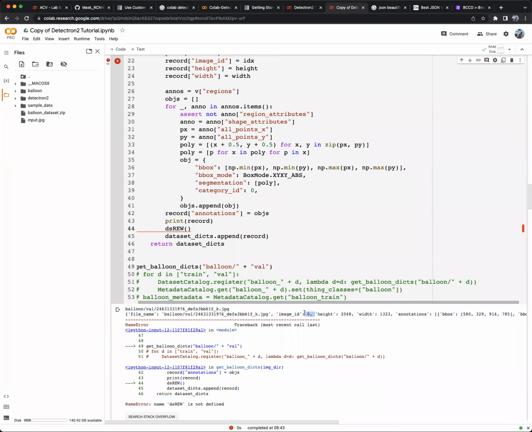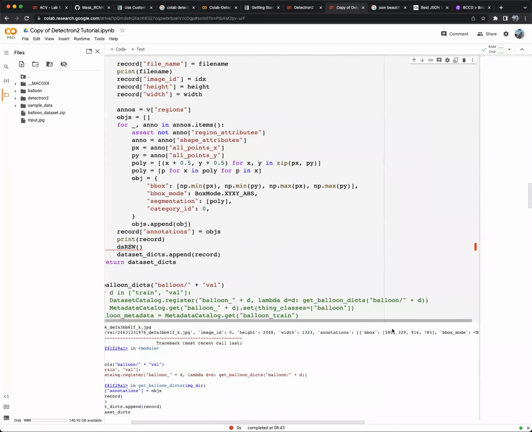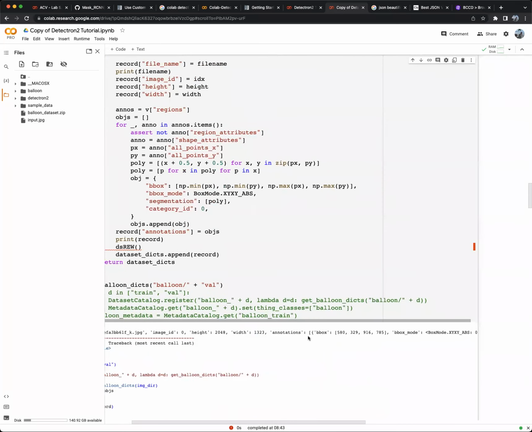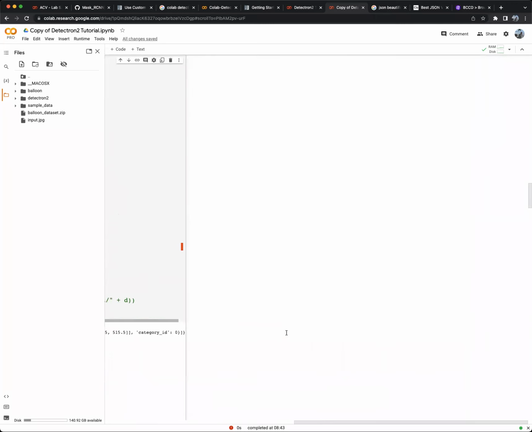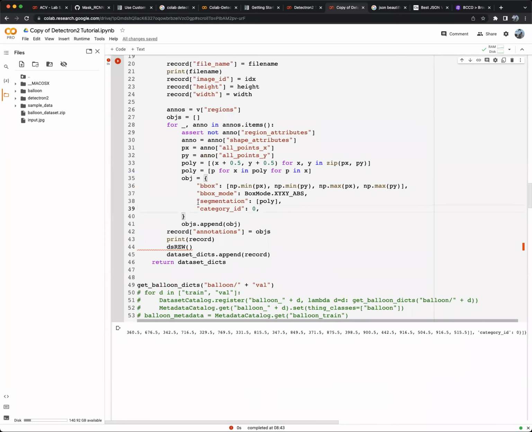Image ID is a random number that you are generating. The height and width are being read from the image itself. And then you have the annotations: the bbox, the bbox mode, and then the segmentation array that we have just seen. And then finally, you have the category ID. In my case, I have just one category, so all the objects will have the category ID 0. But for your case, you will have multiple objects. So please remember to change this line into whatever category ID you chose.